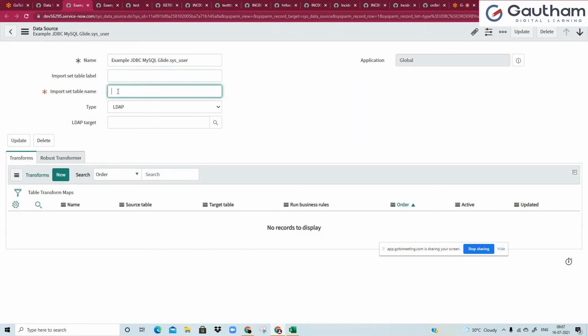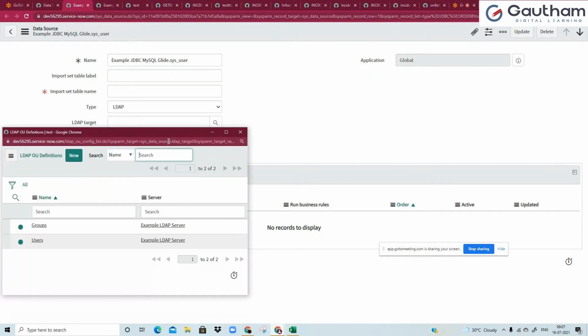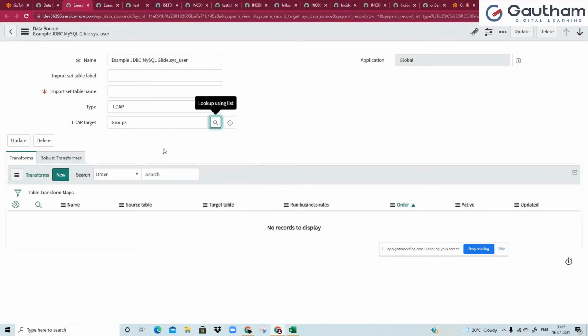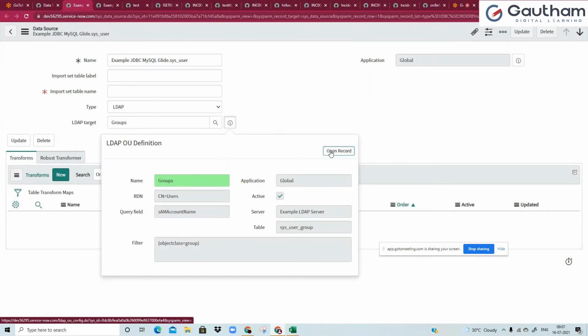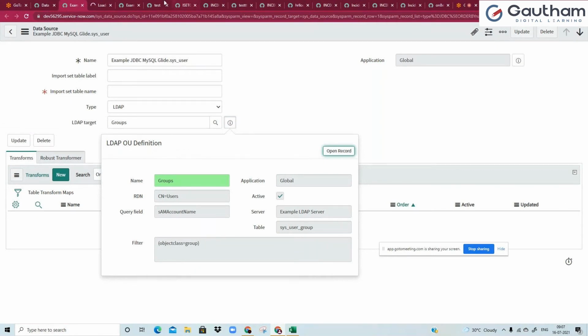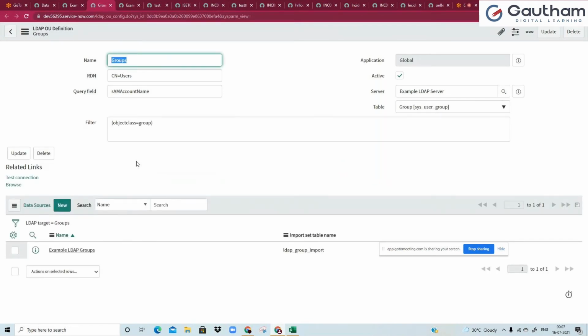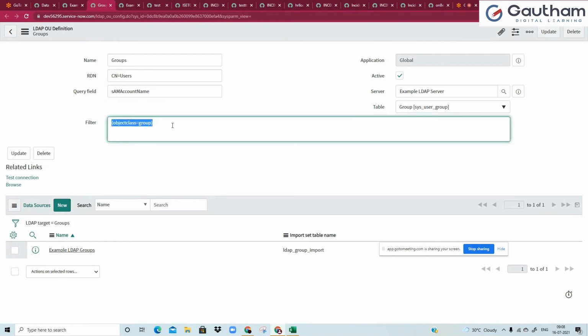So here, it obviously asks me for the import set table, like where I want to store the data. And it asks me for the import target. This is where all the information is stored. I can expand and show you what components the LDAP target contains. Right. So as I told you, similar to how we have our database query and all of that, we have distinguished name, we have filter query, all of that in Active Directory also.